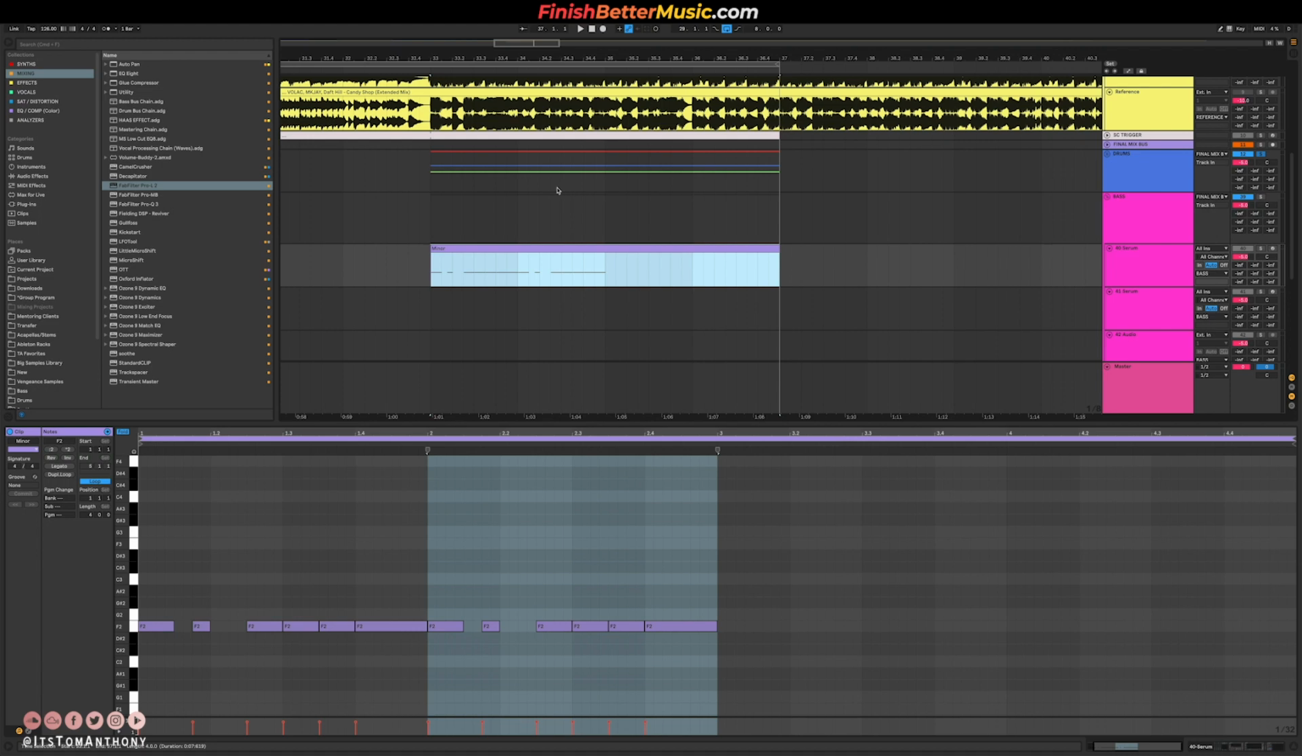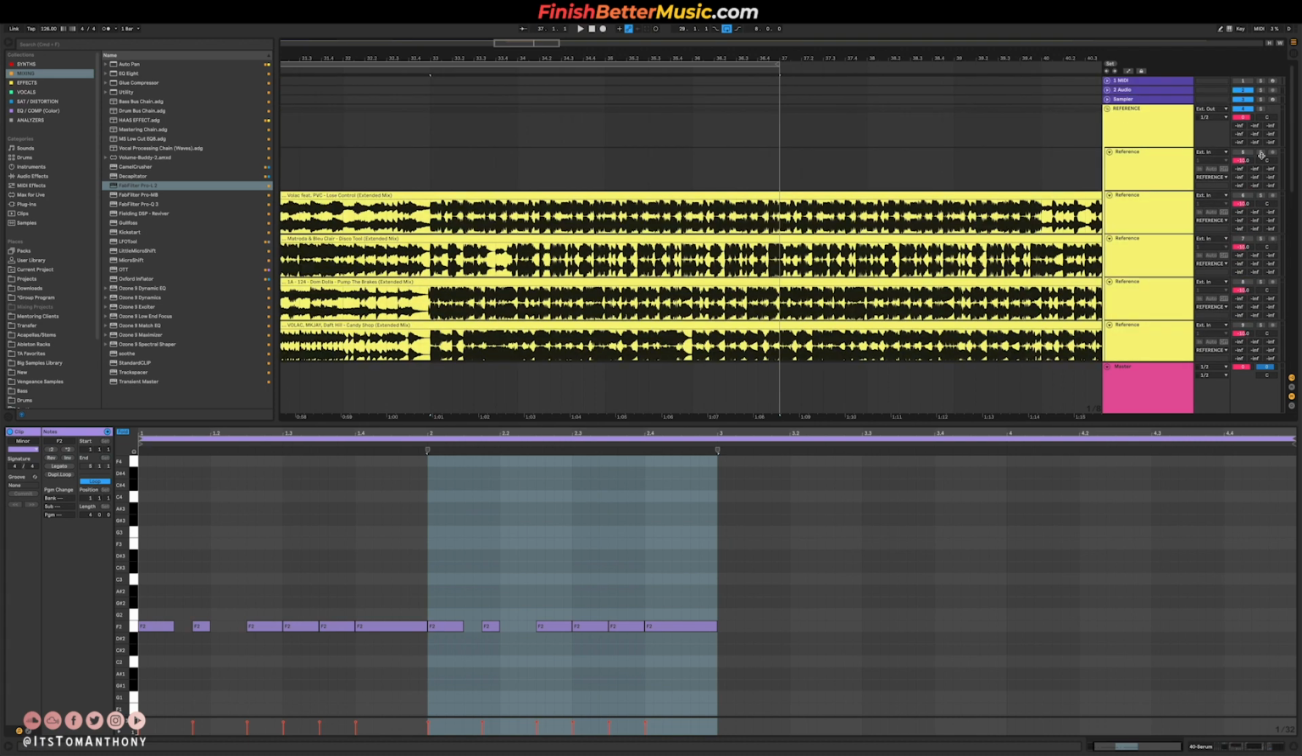I pre-made this pattern, and there's a link in the description to download it. So you can check that out and use it in your songs, because I've just made one of these and I use it all the time. So this is the pattern that I made with everything. Gotta make sure that's off.